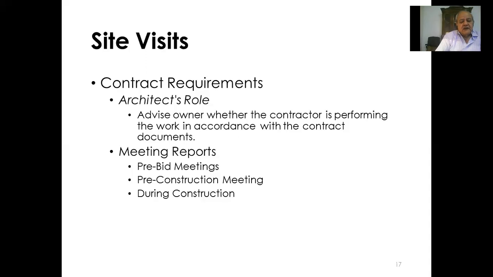So all this is done as paperwork and documents and so forth. Another thing is the site visit, when you go to the site by yourself and look at the implementation of the work and the workers constructing the project. So what is your role as an architect?